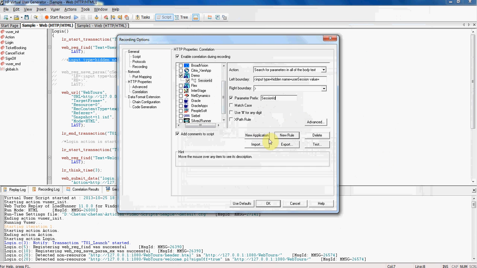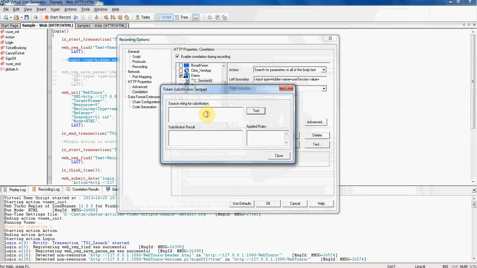Now see, there are a few options available over here: import and export. In case you want to use the same correlation rule on a different machine having VuGen, you can export this rule from here and import the same rule on the different machine. There is a test option also available. Let's test our correlation rule. Okay, so it seems to be working. It's replacing the dynamic value with this parameter.